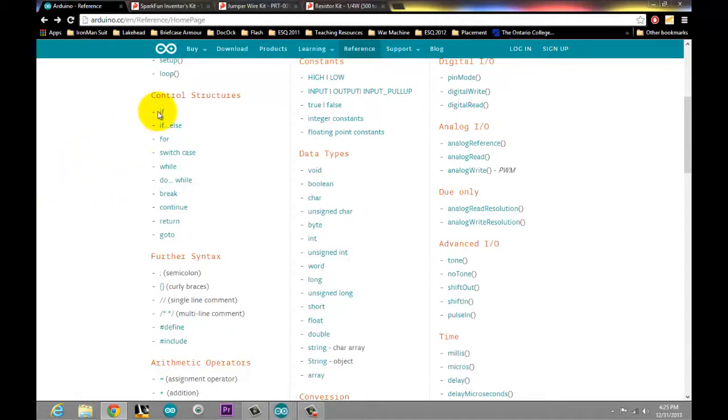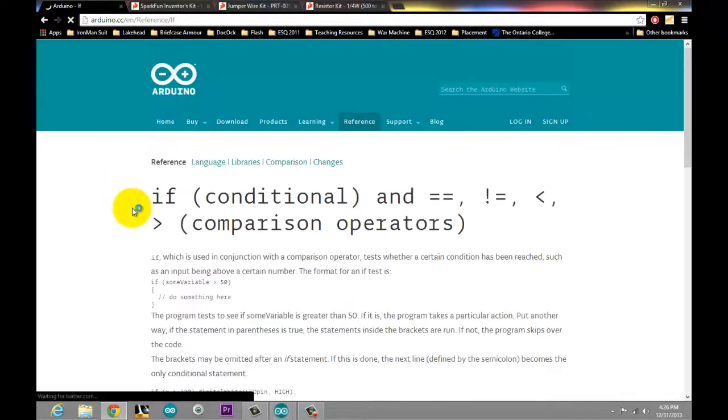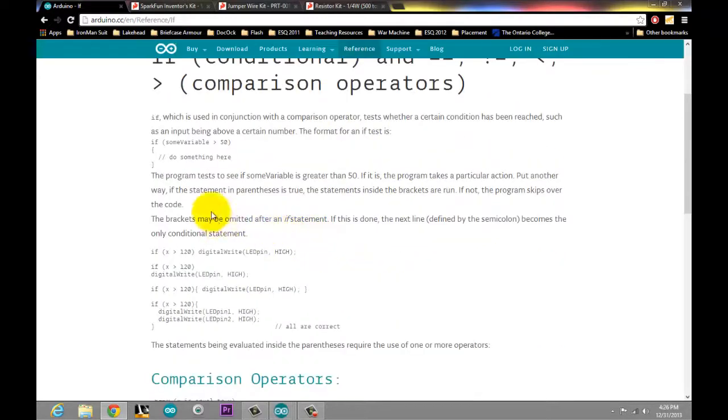Alright, so what I'm going to do is I'm just going to go over the website here, and we can talk about each of these just briefly, and I'll do a separate video for most of them following this tutorial. So the first one is the if statement, and as I said, the website really breaks it down for us. They've shown us an example of how it's written here: if, conditional, something in the middle, some sort of comparison, and then a condition. So that's what we're looking for. Here's an example. If some variable is greater than 50, do something here.